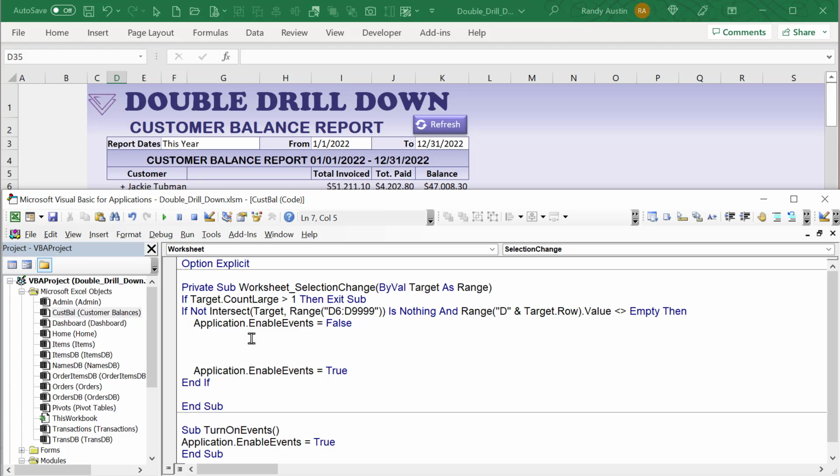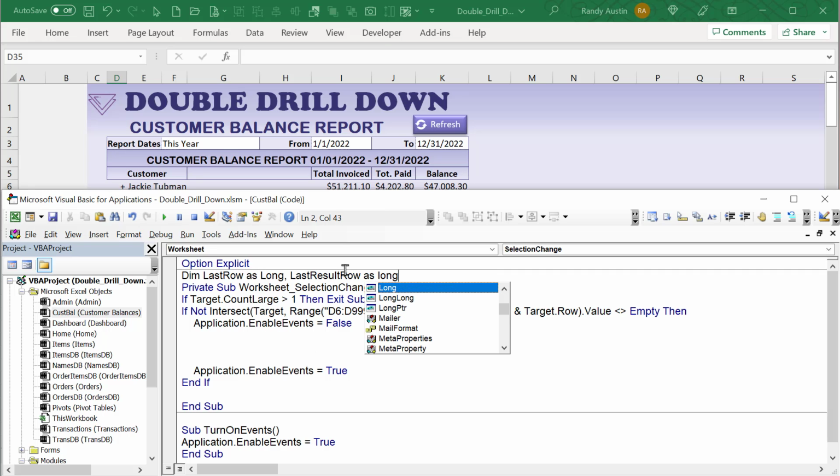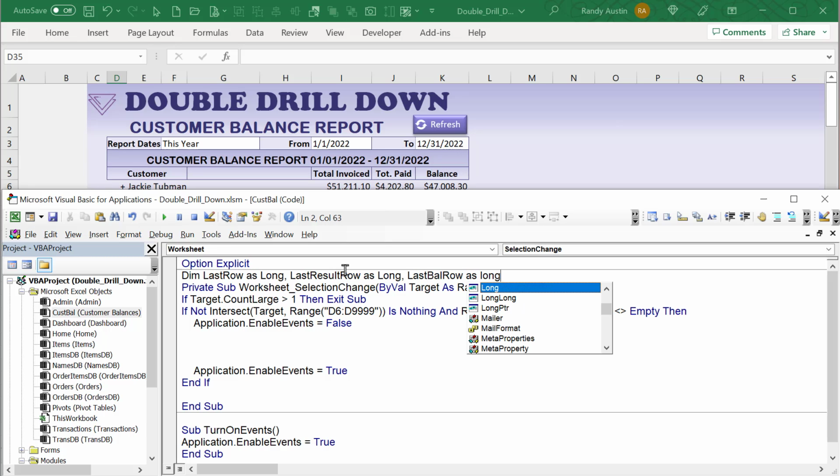Well, there are a few things we want to do, whether it's a plus or a minus. I want to know the last row, and we want to know what the selected row is. So let's dimension a few variables, and we'll dimension them up here so we can use them wherever we want. Dimension the last row as long, and I also want to know the last result row as long. Also the last balance row. What is the last row on that balance sheet? It's also going to be a long variable. I also want to know the selected row. What row has the user selected? It's going to be a long variable. And I also want to know the total row, so total rows as long.